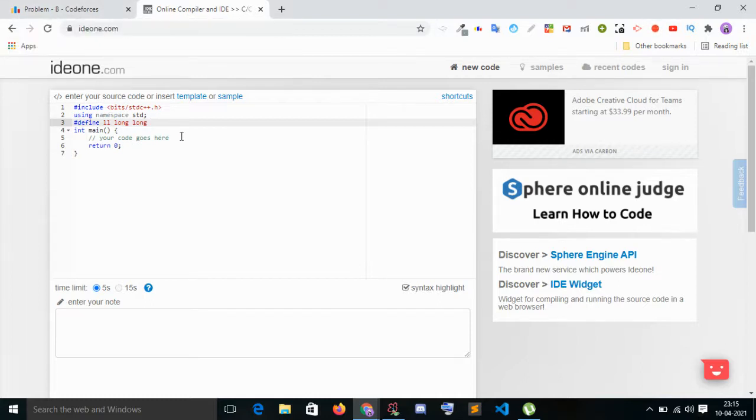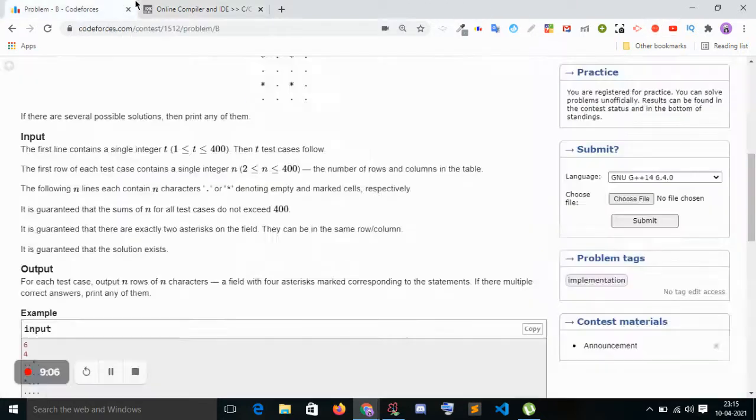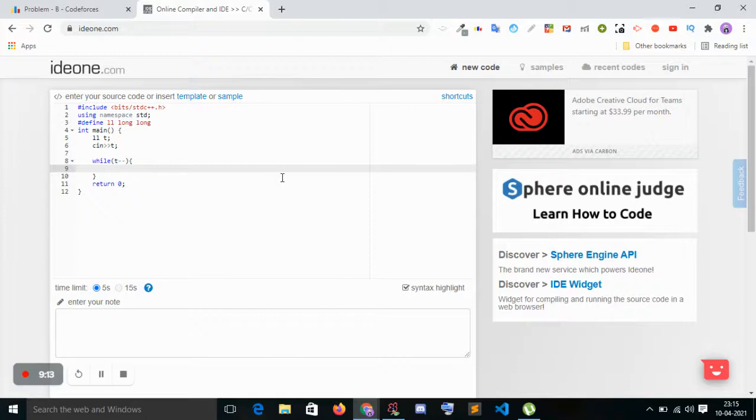So let's try to submit it. How to solve it? First you have to take the test case t as an int, while t minus minus. Second, you have to take the numbers of rows and columns, which is 4, so 4 rows and 4 columns. So let's read n and n. After that I need a char array of n by n, because I have to store everything.